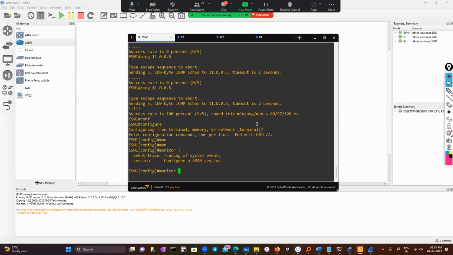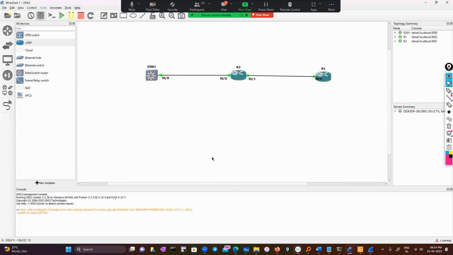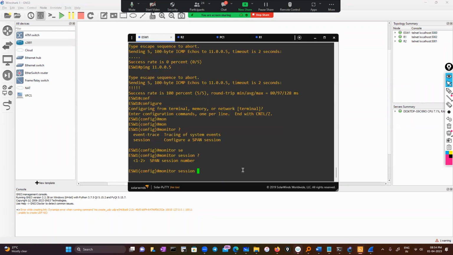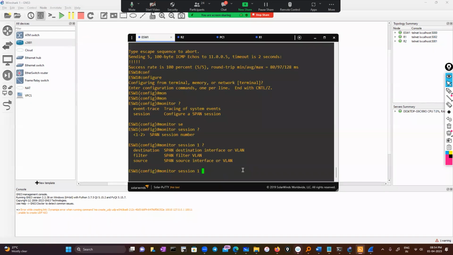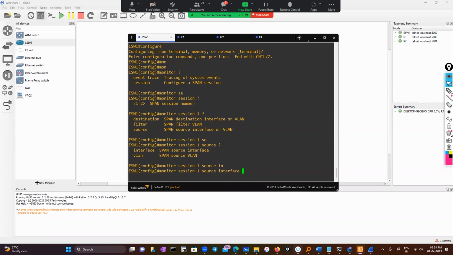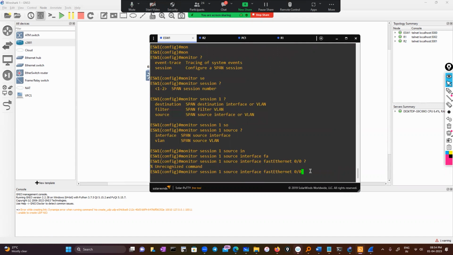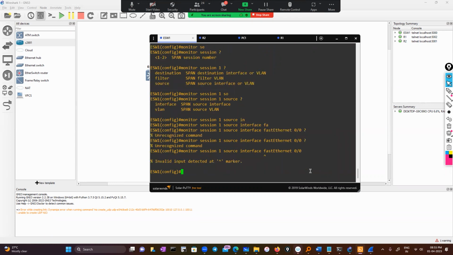So monitor session, and I can do only 2 sessions. This is a pretty old switch, but it depends on the platform. So here I'm going to give monitor session 1 source, and the interface, my source interface is FastEthernet 0/0.